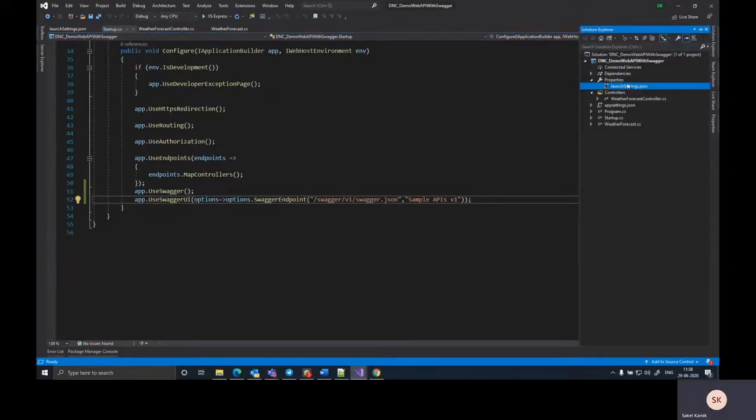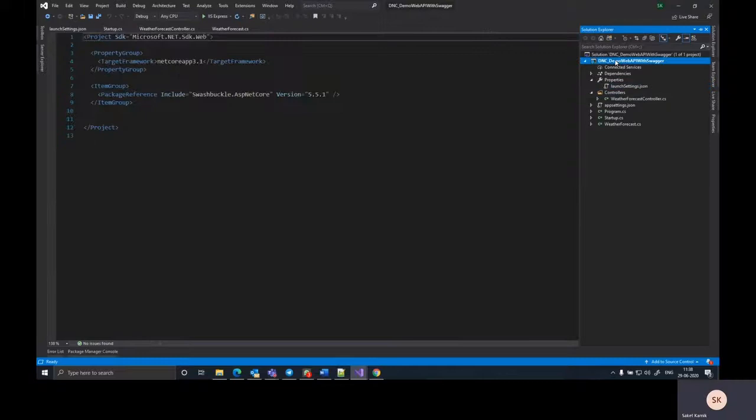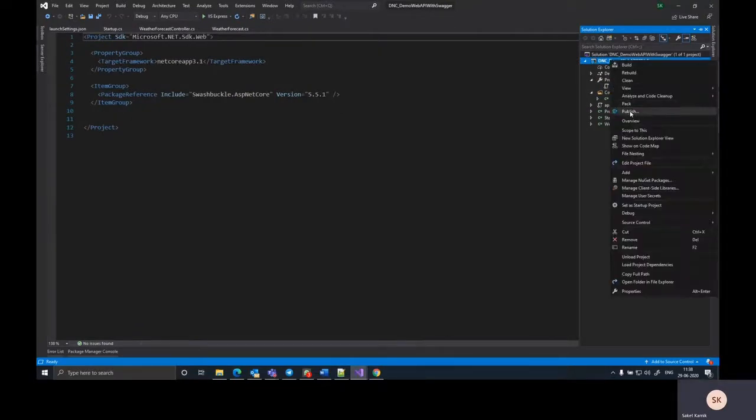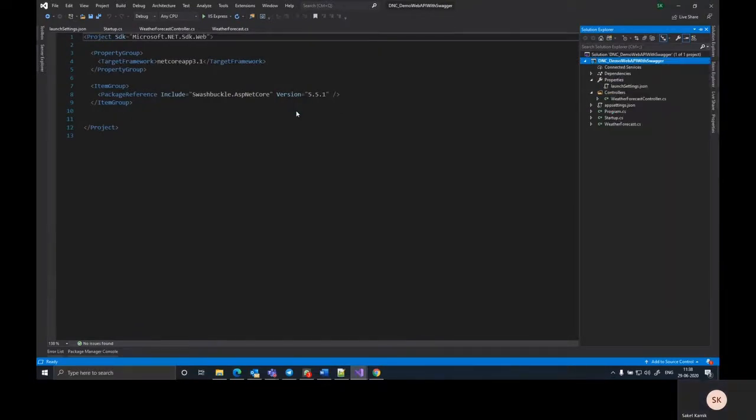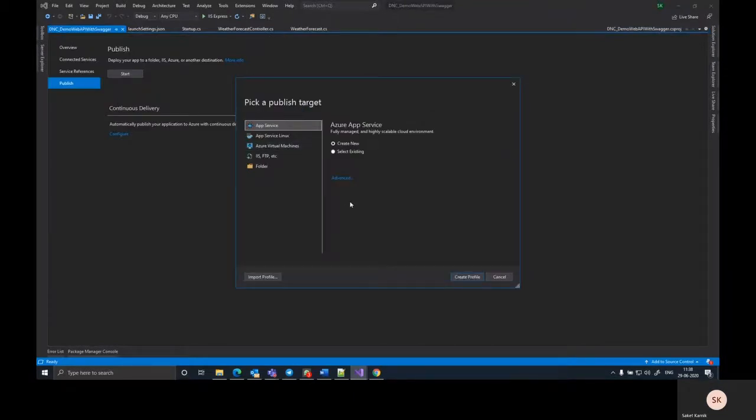Go to Solution Explorer here. Select your project. Right click the project and click on Publish. App service is what we are looking for. So our first selection on the left hand side is perfect. Here we have two options, whether we want to create a new app service or select existing. As we have already created the app service on Azure portal, we'll be going with select existing. Then click on advanced link.